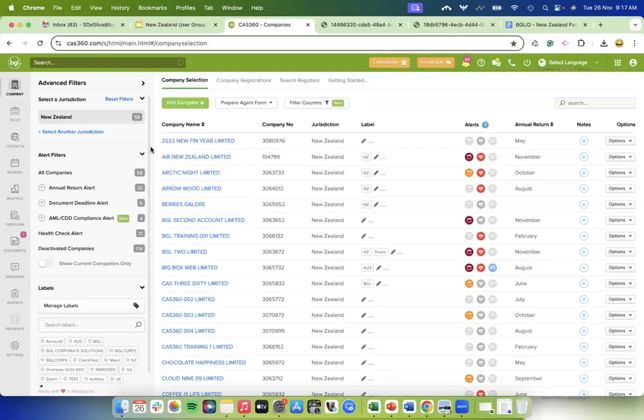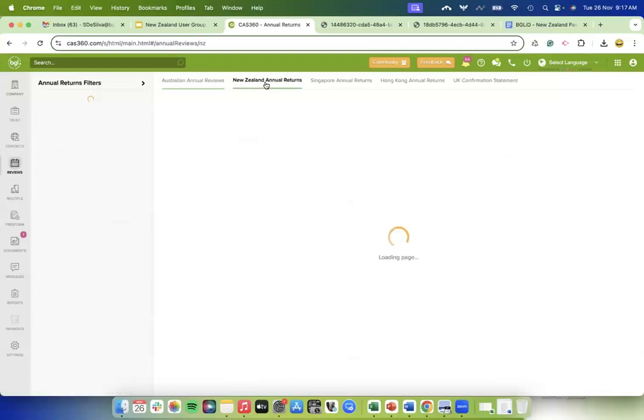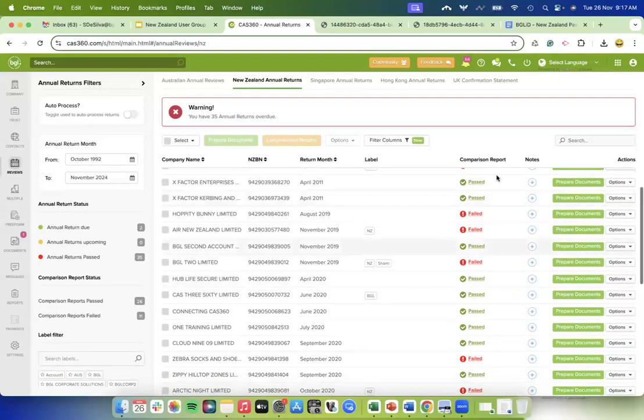The first thing to note is when filing an annual return to Companies Office, an email address is mandatory. Companies Office requires an email address so that they can use it for future communication or to send annual return reminders and so on. Previously, CAS 360 always used the authorized person's email address when you were filing that annual return. So when you were preparing and filing the annual return, CAS 360 automatically used the Realme login that's been linked to that company and added that email address to the electronic file that was filed to Companies Office.